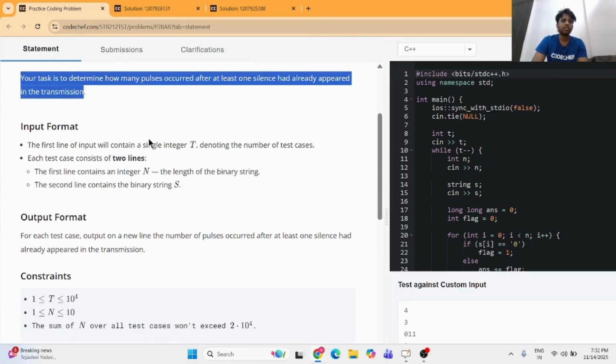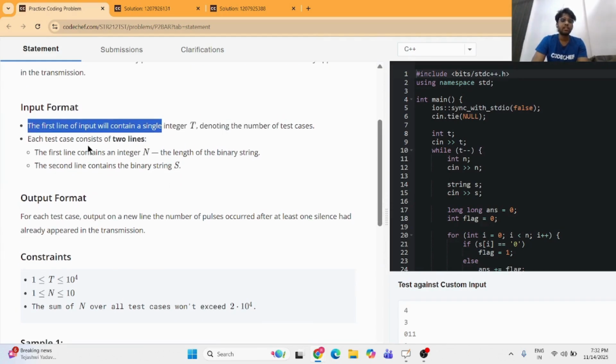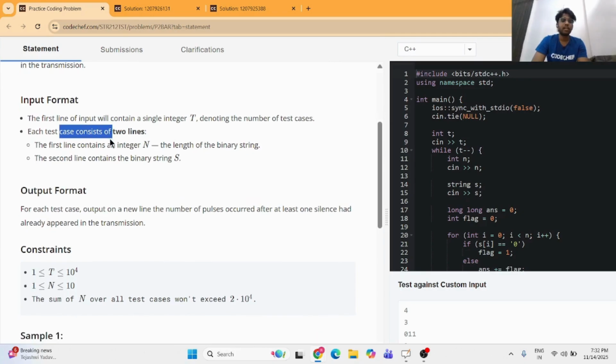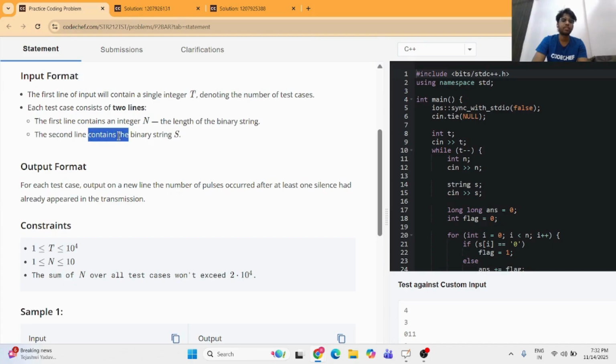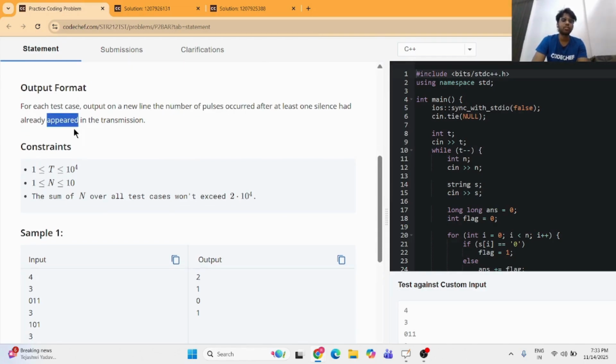Input format. The first line of input will contain a single integer T denoting the number of test cases. Each test case consists of two lines. The first line contains an integer N, the length of the binary string. The second line contains the binary string S. Output format: for each test case, output on a new line the number of pulses occurred after at least one silence had already appeared in the transmission.